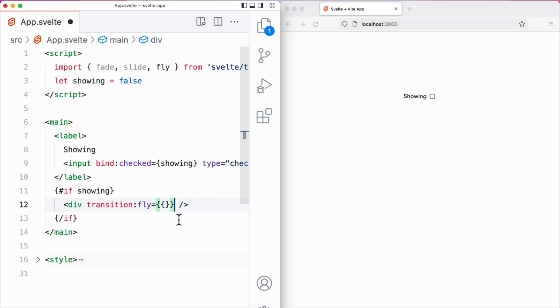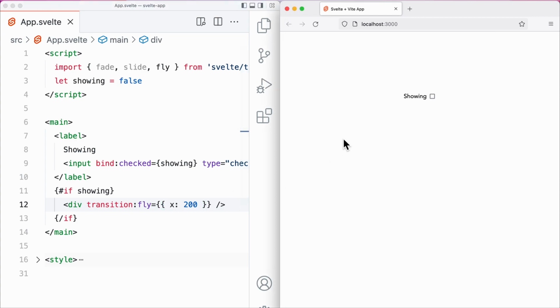So this syntax is simply the double curly braces are specifying we're going to do a dynamic expression inside the first set, and then the second set is saying that we're going to pass an object literal. So fly takes an x or a y parameter to specify where the element should fly from and where it should fly to. So let's try x 200 and see what that looks like.